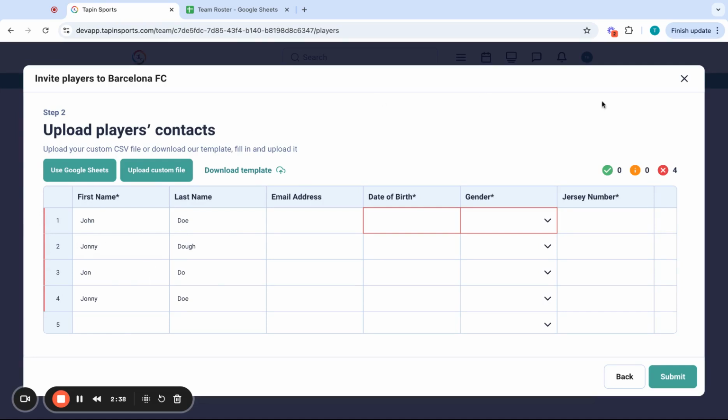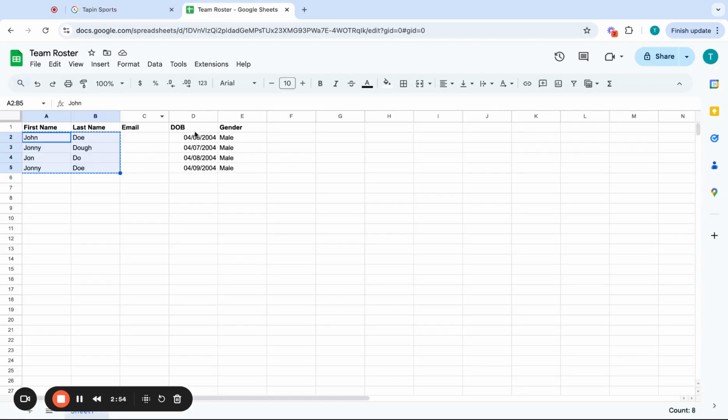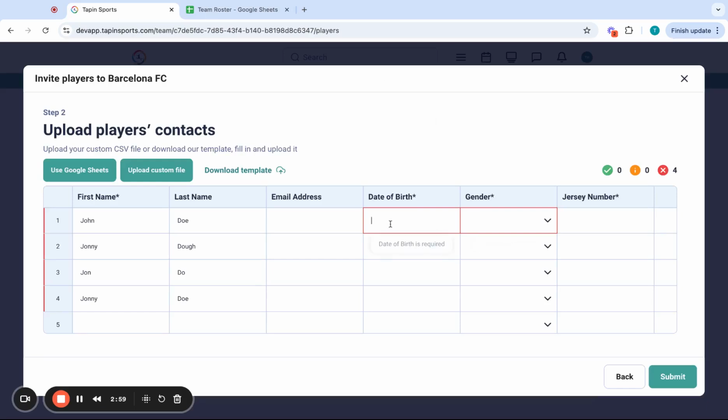This denotes that all four of these players will not be imported. The reason they're not going to be imported is that we do not have the date of birth or the required fields that we need to import or create these players. So let's go ahead and add the date of birth and gender. Let's paste this. We have date of birth and gender, and let's also add some jersey numbers.